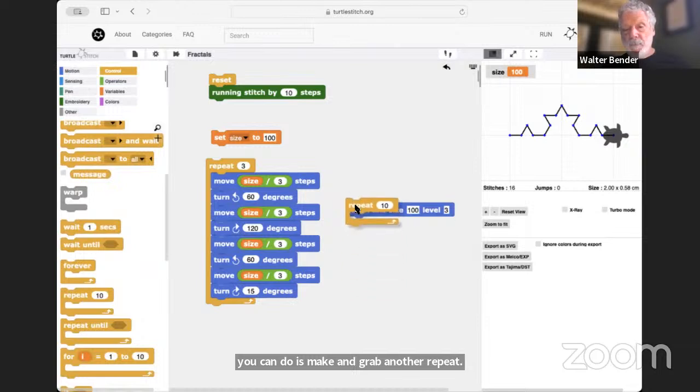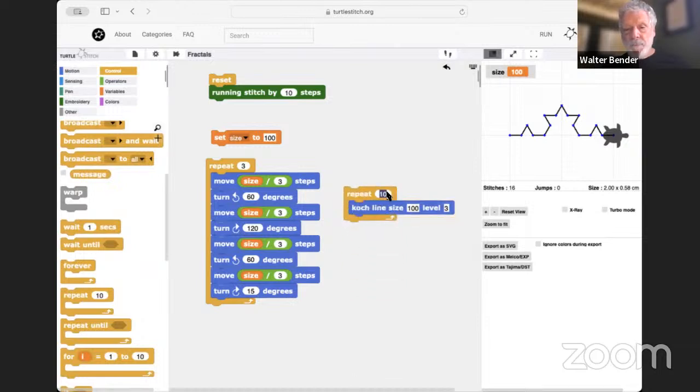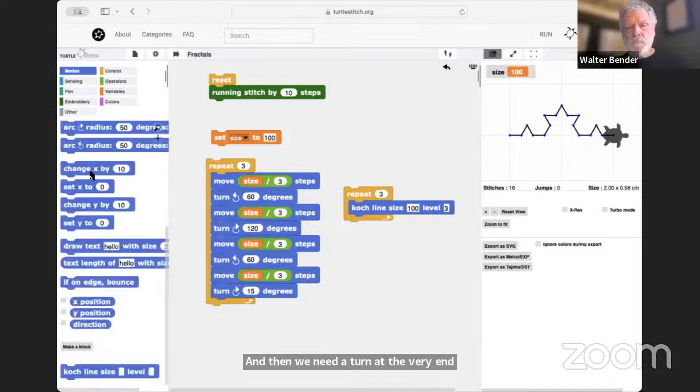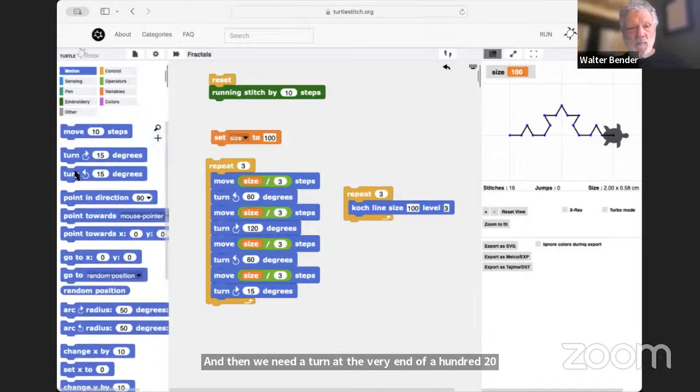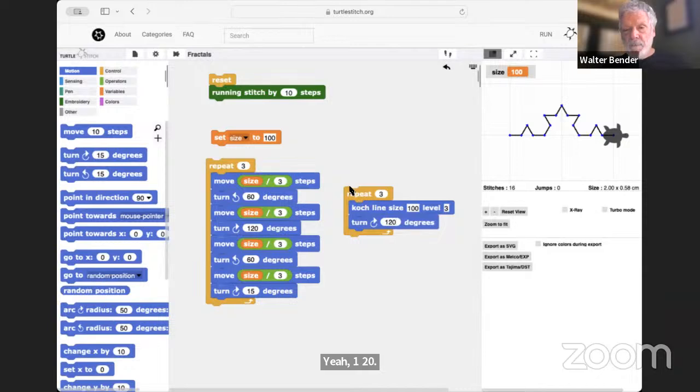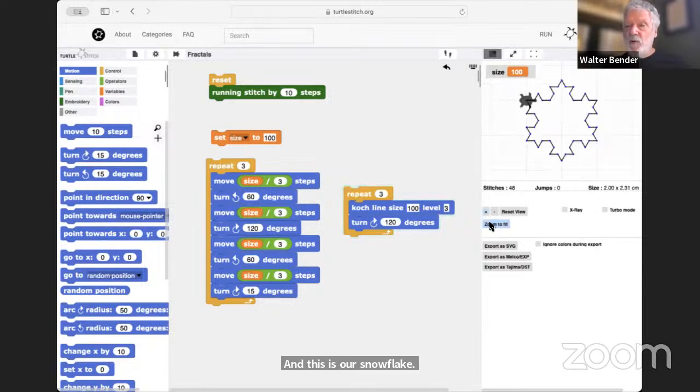Repeat 3. And then we need a turn at the very end of 120. Yeah, 120. And this is our snowflake. And depending on the level you put, it'll get more or less dense. So try different numbers for level. Maybe try just 1 to begin with.